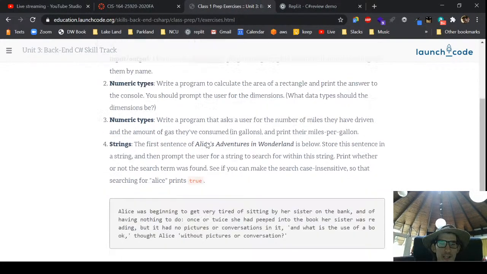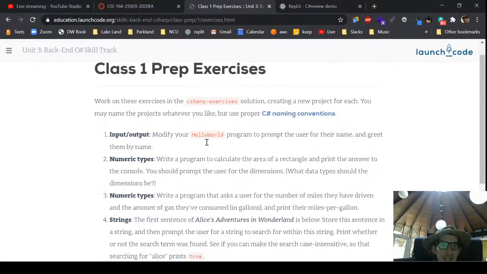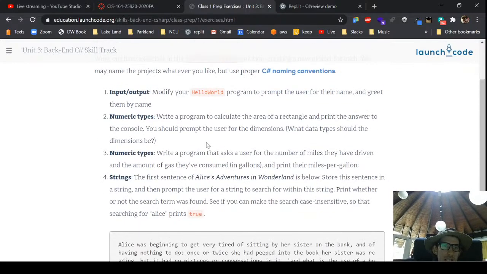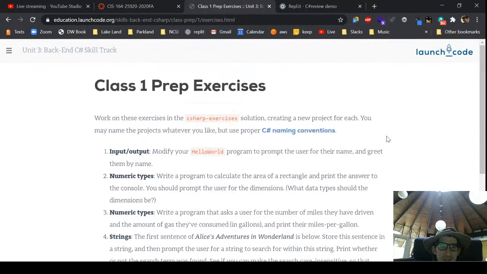So these are some very basic exercises to remind you about data types. Mostly this is about data types, but it also has input and output, which you can't really do much without with just a console.